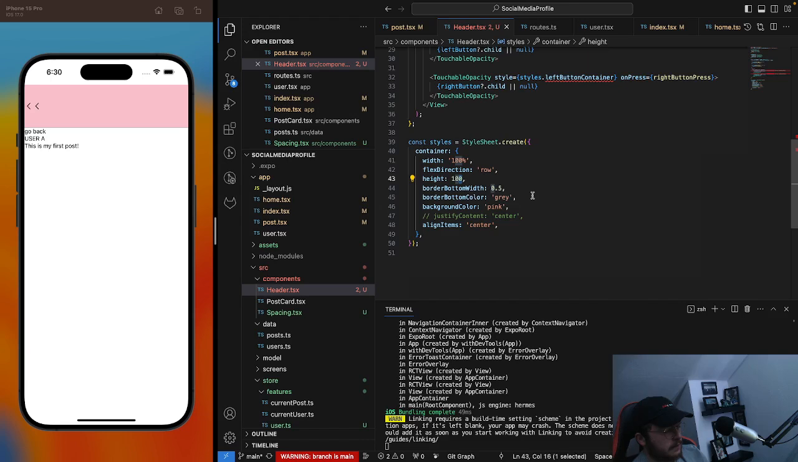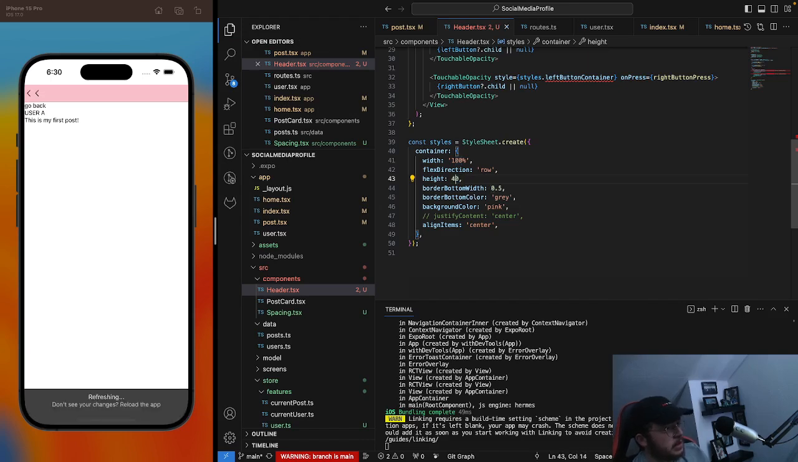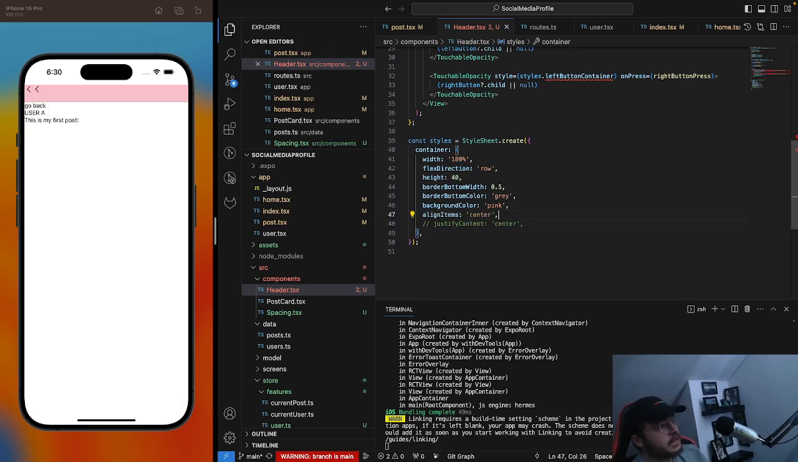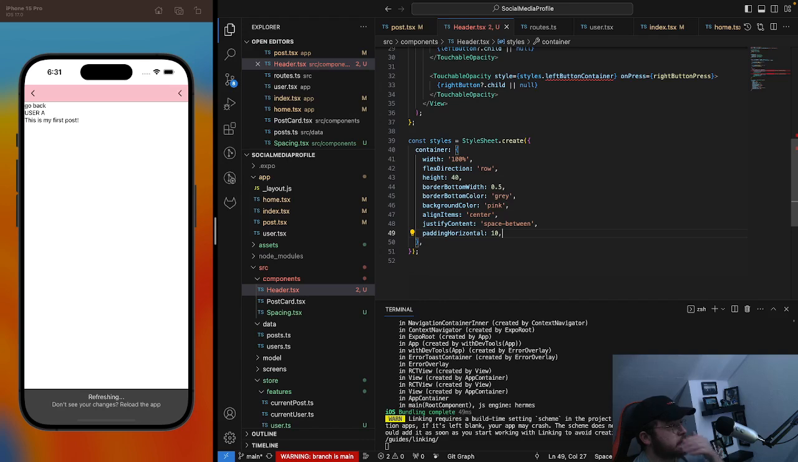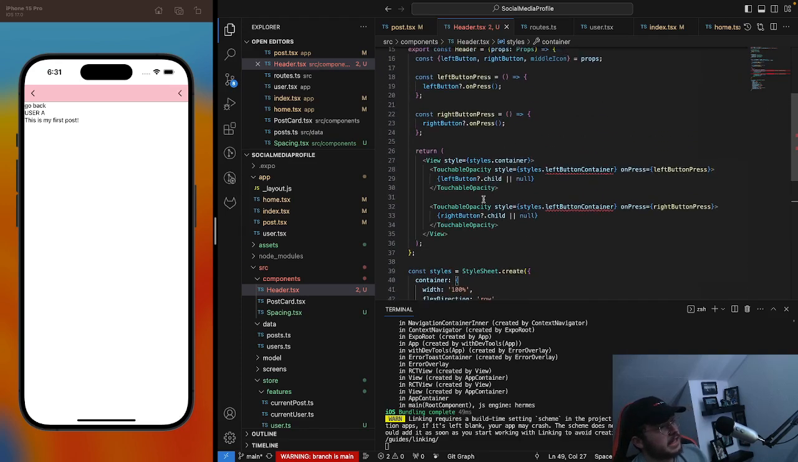Okay, so we have this back to 40. So what I don't want is align items. I mean, I do want align items. I want things in the middle. So this is definitely going to stay. But for this, I don't want center. I want them to do space between. Then what I'm going to do here is do padding horizontal 10. Just give it some extra spacing on the side, and we are good to go. Sweet. So that's really our styling for this.